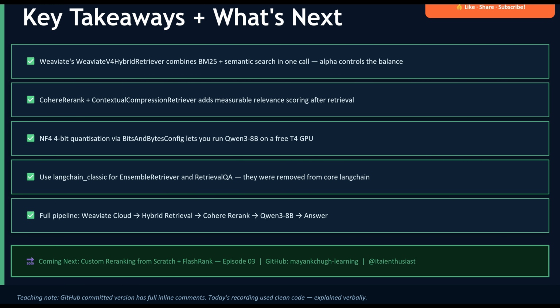Today's recording used clean code explained verbally, so the numbers could be different. You can find the difference between what I am saying in the video and what could be there while I was running the notebook. The GitHub version has the full documentation.